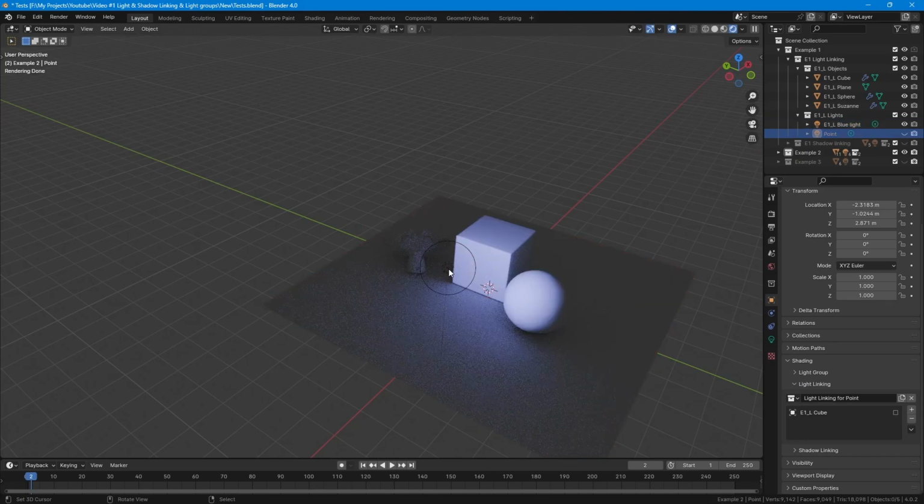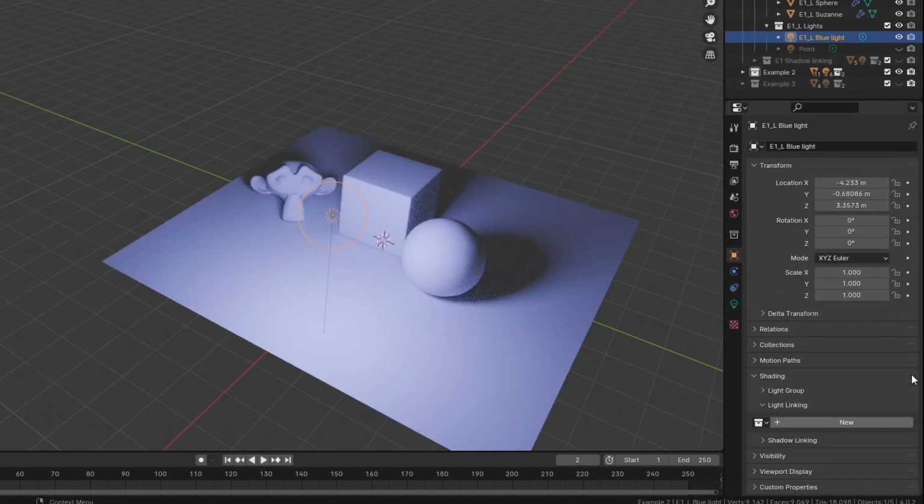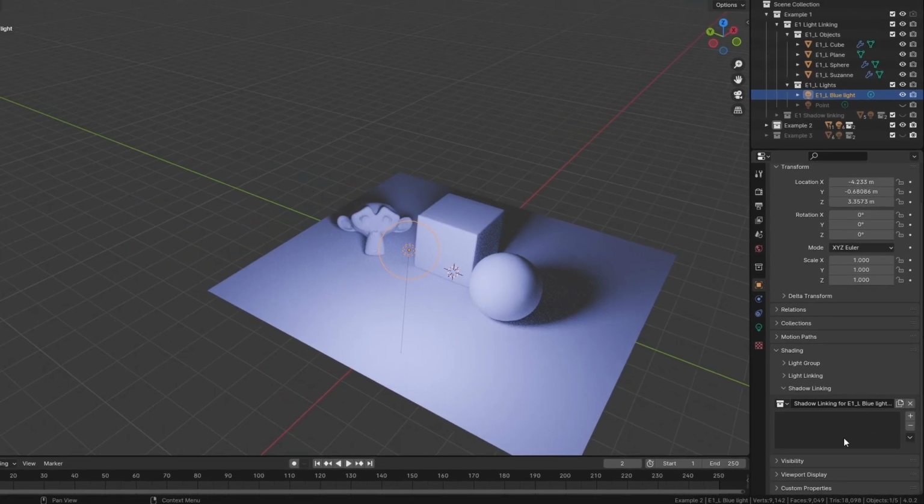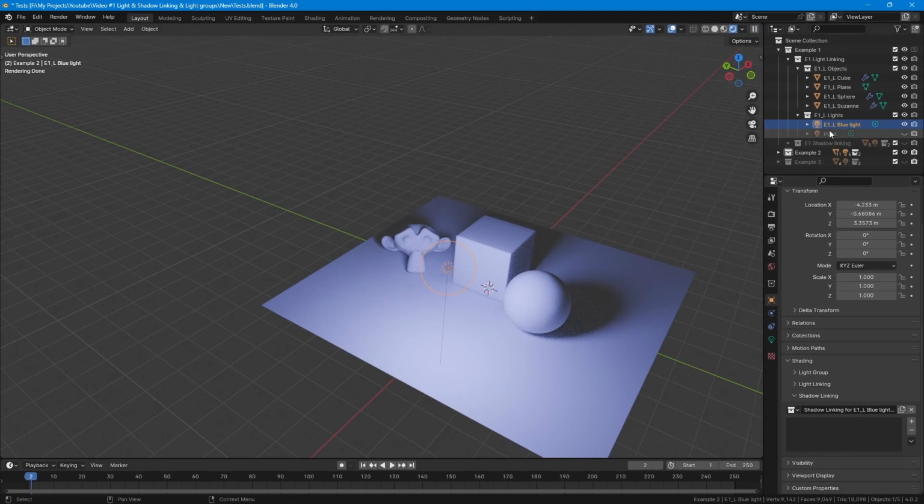Now that's done, let's go to shadow linking by going under one step and clicking on New. The process is the same. You drag the objects into this gray box, but this time only checked objects will cast a shadow from that specific light source. If I uncheck it, then except this cube, every other object casts a shadow from this blue light.